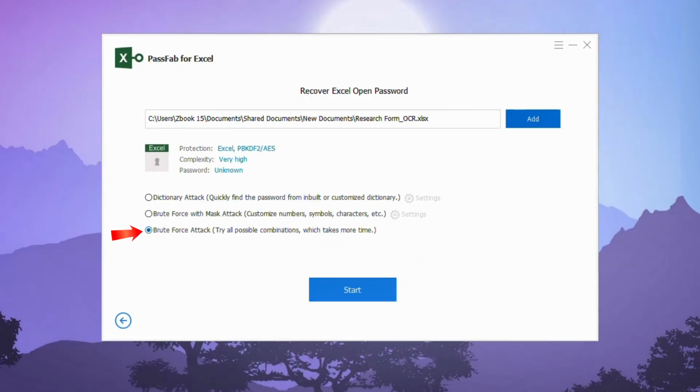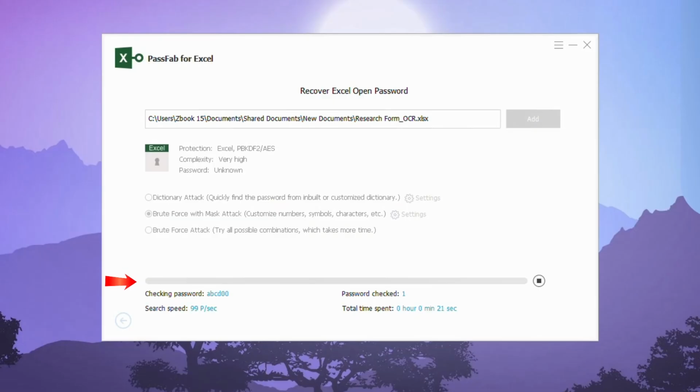If you don't remember anything about the password at all, simply choose the brute force attack option. This method systematically checks every possible password combination until the correct one is found. Depending on how strong and complex the password is, the recovery process may take anywhere from a few minutes to several hours. After selecting the recovery mode that best matches your situation, click the Recover button to begin.